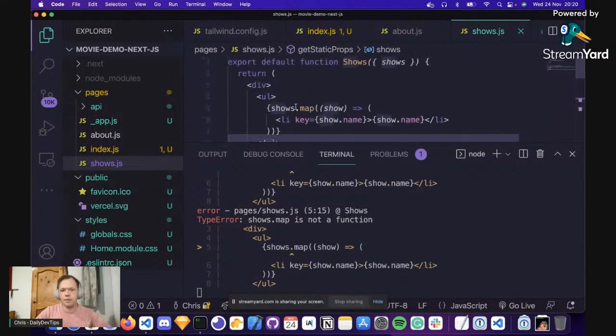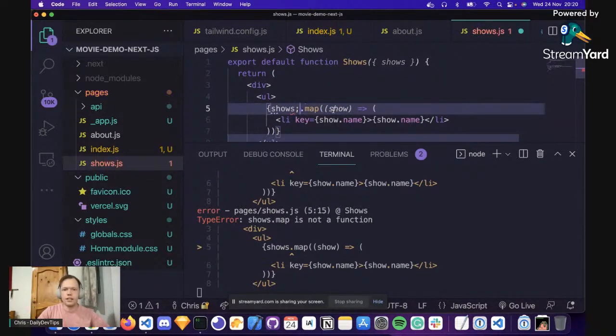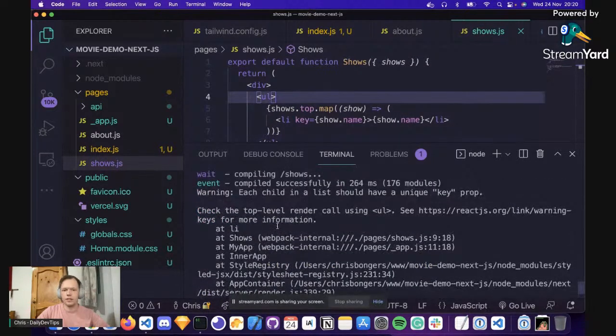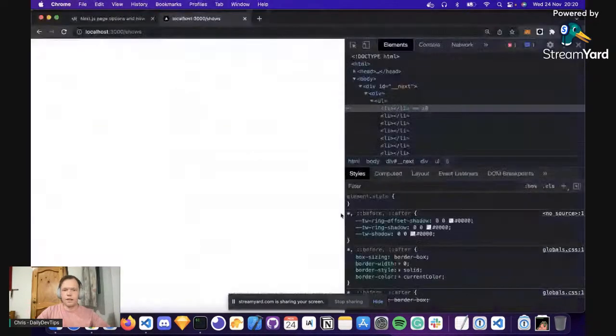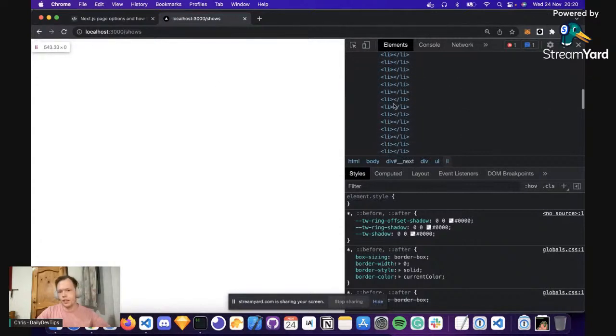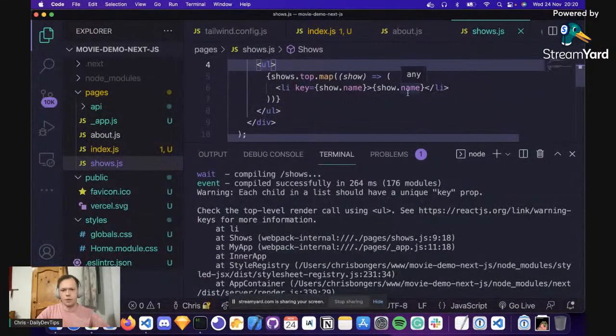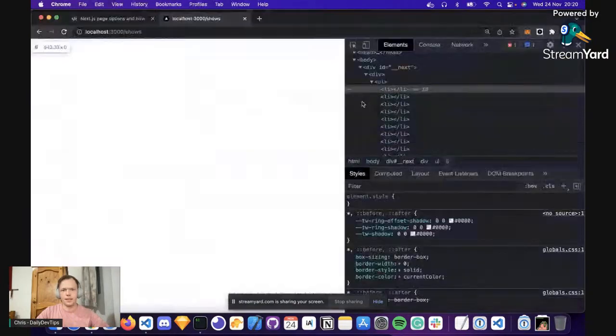To fix that, the easiest thing we could do is to add top here, because the shows are mapped with a certain top. I think that should be it. Yeah, and then we can see there's quite a lot of list items rendered, but you can see it doesn't show up. And that has to do with it probably not having a name.